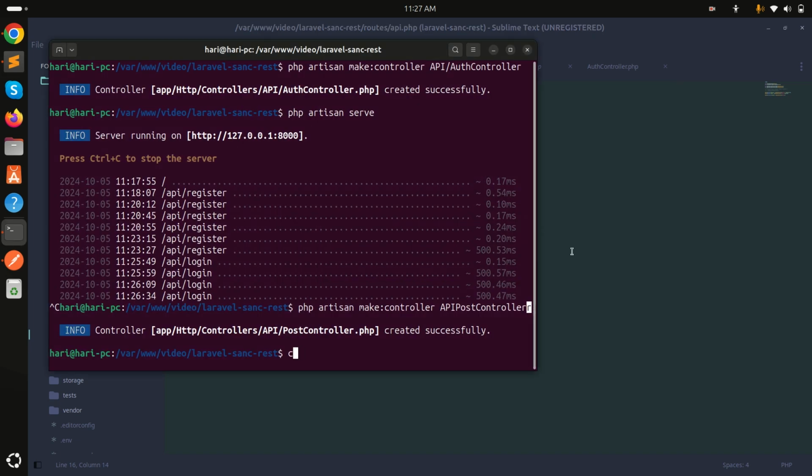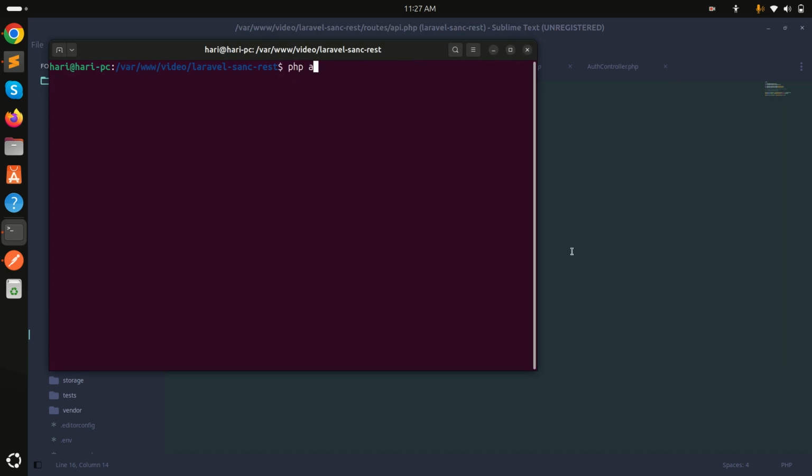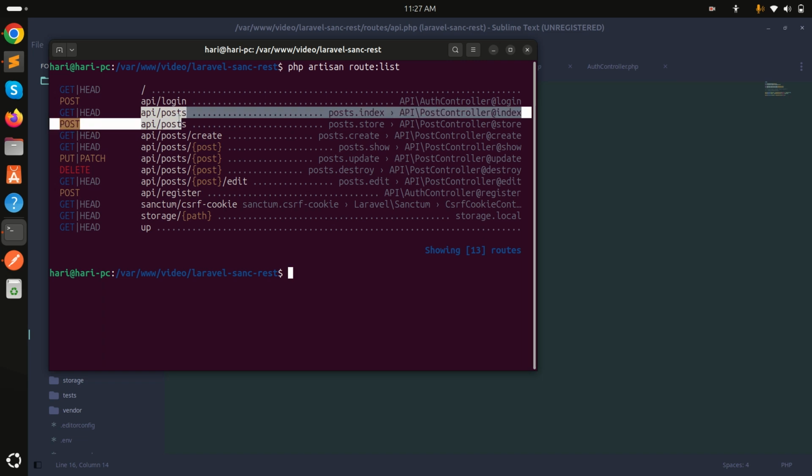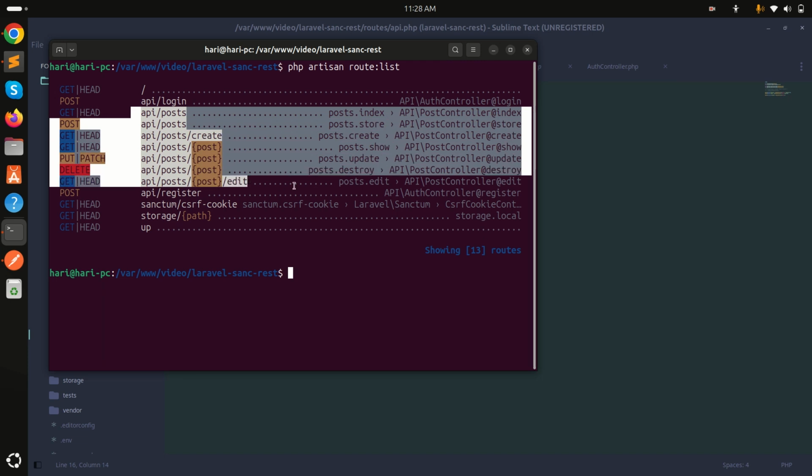Now if I go here and let me clear it, php artisan route:list, and hit enter. You can see that we created login and register routes, and a resource route was created for post: list of posts, create post, and it also created update the post and delete the post routes. So these routes should only be accessed if the user is logged in. If the user passes the token, only an authenticated user can access this post route.